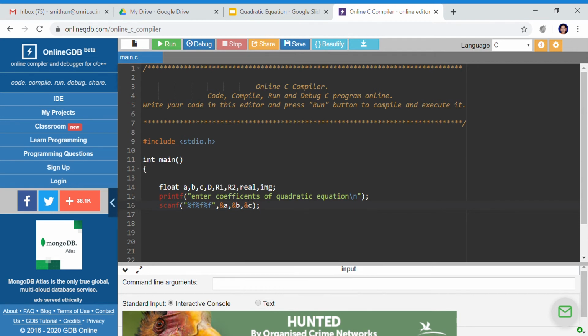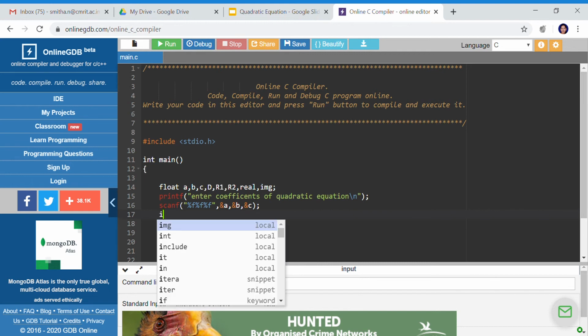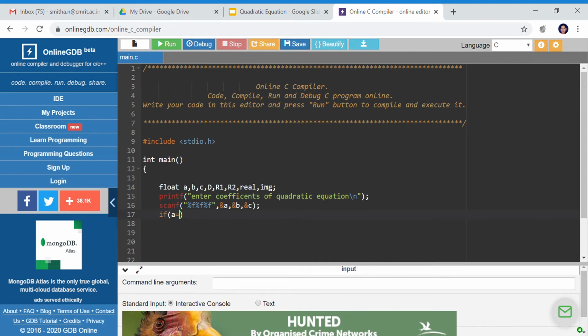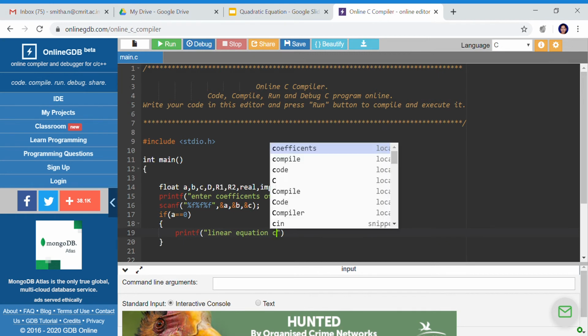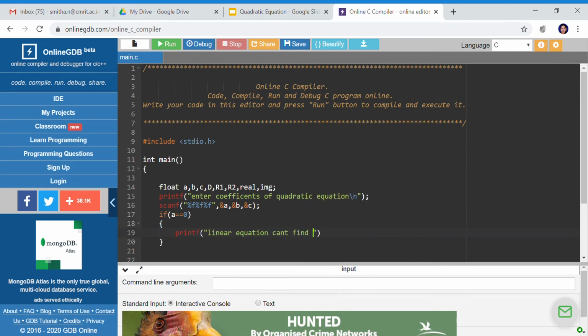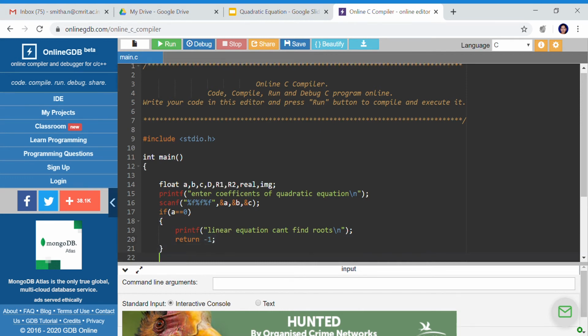Now the first condition I have to check is whether the first coefficient, that is the x square coefficient, is 0 or not. If a is equal to 0, it means it's a linear equation. So I'll print an error message saying linear equation, cannot find roots, and I will exit from the program. How do I exit from the program? I'll say return -1, because it's an unsuccessful execution.